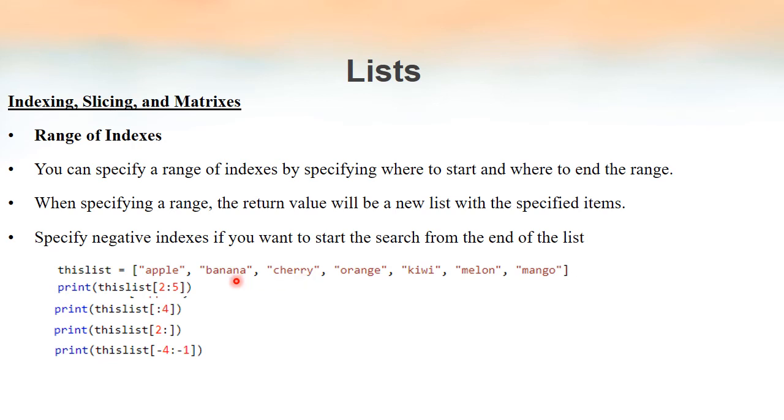So we are actually asking to slice this list starting from this index number and it has to go up to the index number 5, but it should not include the element at index number 5. So always the last index number is not considered. Okay, so here the starting index number is 2 and the end index number is 5. So the element at index number 5 is not considered.